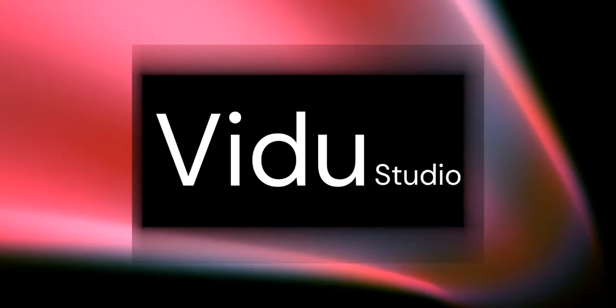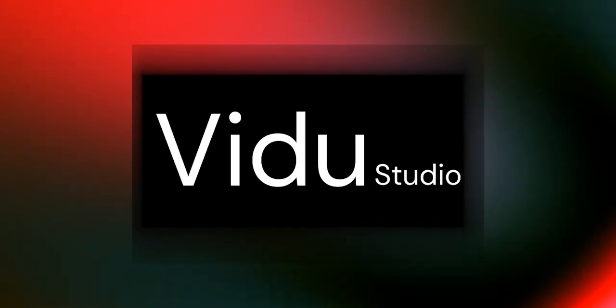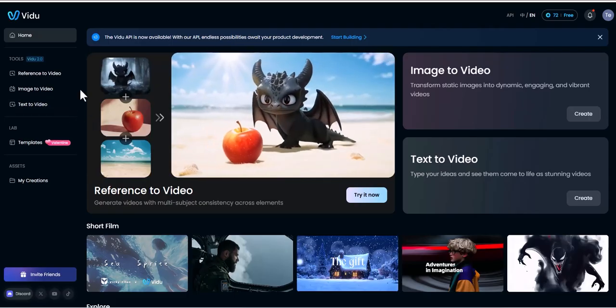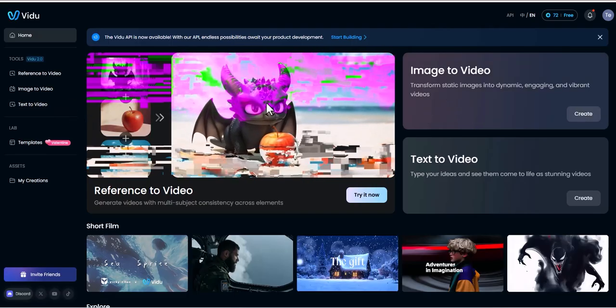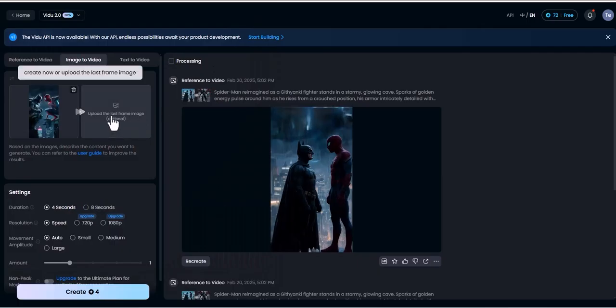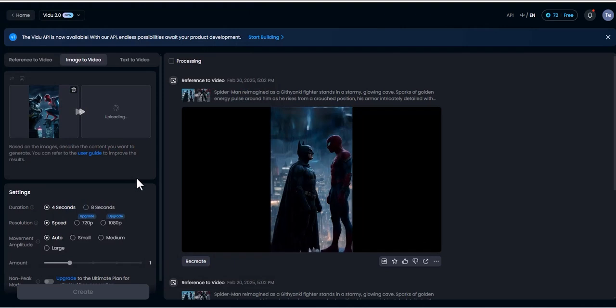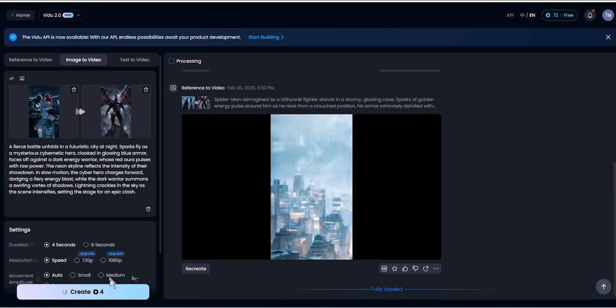Video Studio works faster than Kling AI, making it an excellent choice for quickly creating high-quality videos. Go to Video Studio and navigate to the Image to Video section. Click on Upload Images and select the 2 superhero images you generated earlier. Make sure they are uploaded in the correct sequence for a smooth transition. Paste the video prompt in the designated text box.